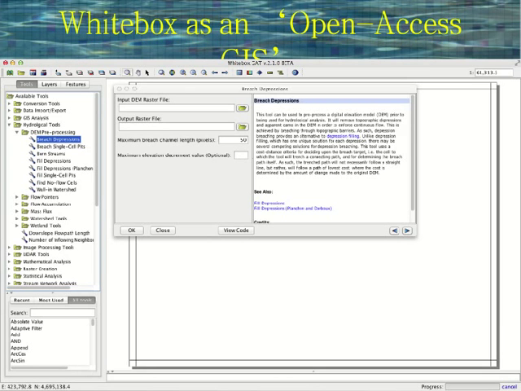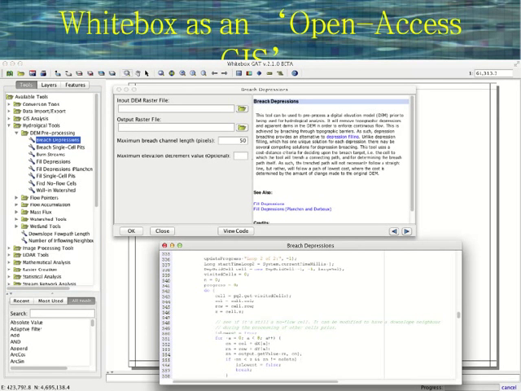So Whitebox, all of the 370-odd tools that are in there, you open up the tool, you get this sort of a dialogue, it has help on the side, but if you're really curious about how that algorithm works, as I usually am, then you press that view code button. And the view code button will then open up a box that will show you those 10 to 40 lines of code that make that tool work. And that's open access software as opposed to open source software. And I think that's the future for engaging a wider participation in open source GIS development.